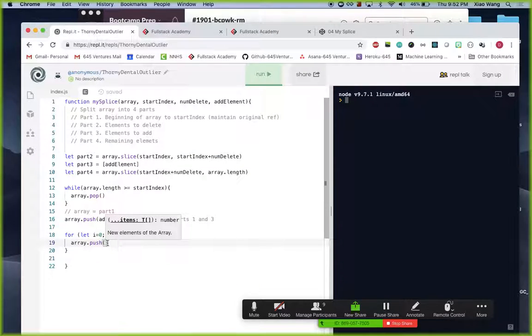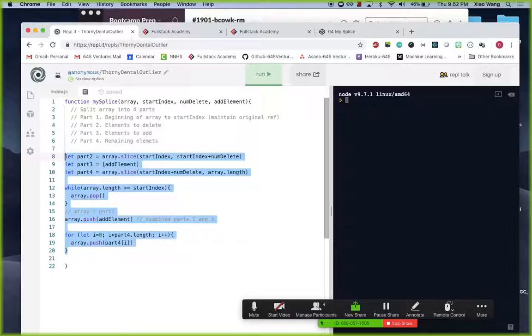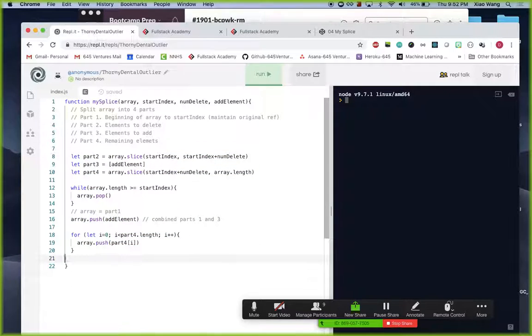And then for everything, I'm just gonna do array.push. And what am I pushing? What did I call this thing? Part 4, part4[i]. And oh wow, my indentation was way off. You should tell me this. Okay, cool. So now this part combined parts 1 and 3.